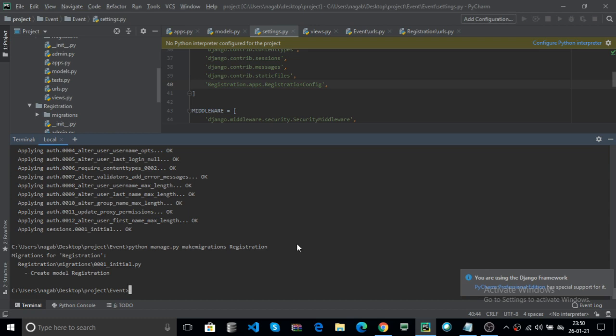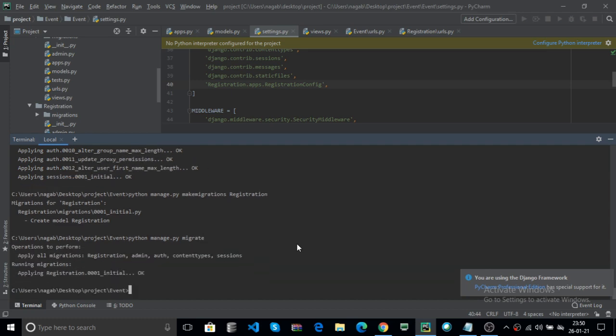Now what is the migrate? The migrate is used to apply those changes in your database. That is the difference between makemigrations and migrate. Now you can also apply the migrate here if there are any changes, like migrate. Here only one change, that is your table was defined, that is your model.